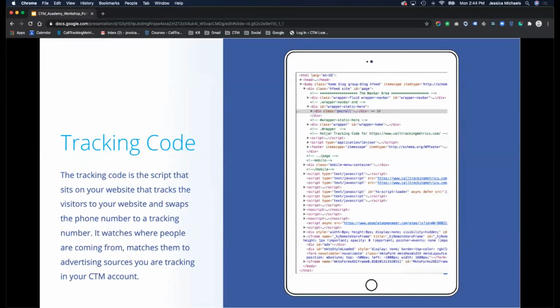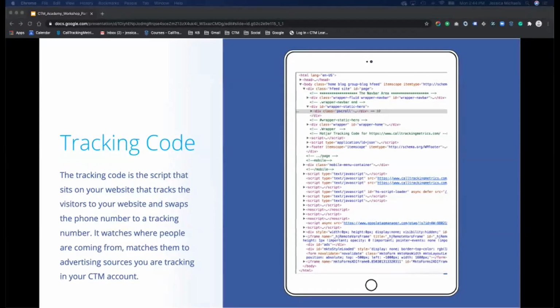Oh, tracking code. Tracking code, so important, right? So the tracking code or tracking script, we kind of use it interchangeably. It's really going to be what fuels the dynamic number swapping. So it's what's going to identify the target number on your page. It's going to identify where the person came from, and then perform the actual swapping itself. So let's take another look.